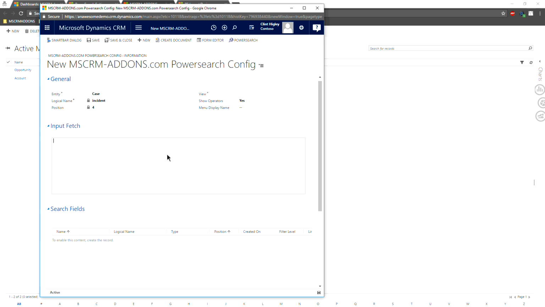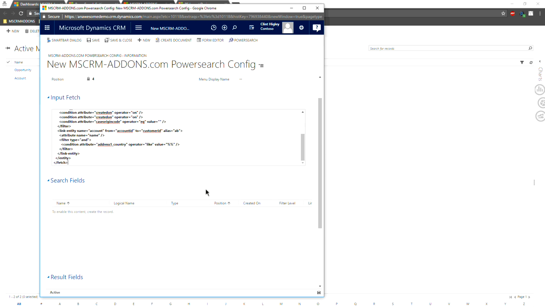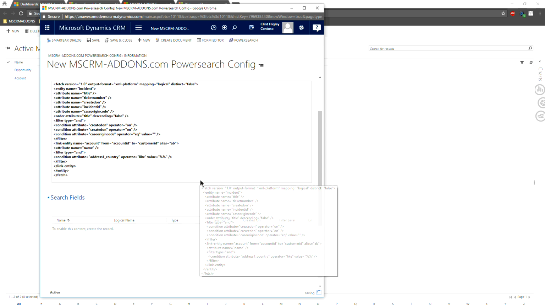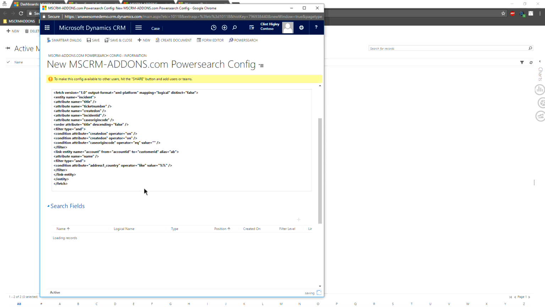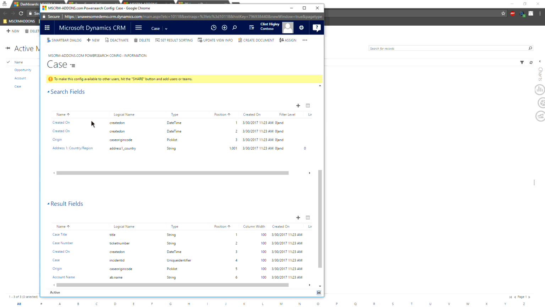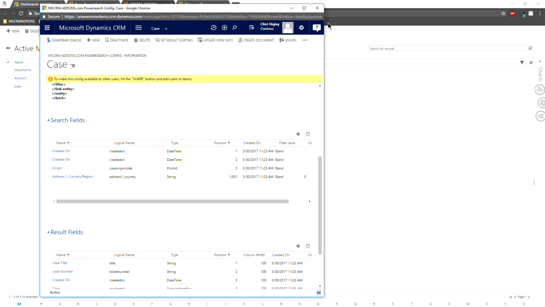And then again, all I need to do here is go ahead and just on my clipboard, paste my fetch in. So the nice part about doing it this way is once I save this, what the PowerSearch does is it goes in, it reads this all out, and there we go. It creates my search fields for me, and it creates my results fields for me as well. What I want outputted, how I want it outputted. So that's all nice and saved now.